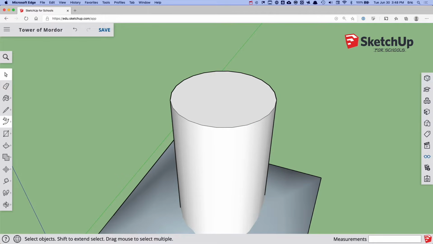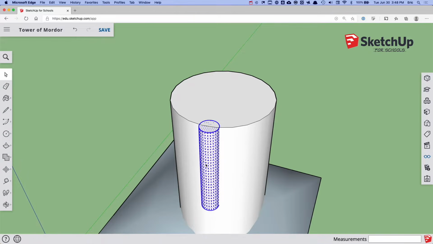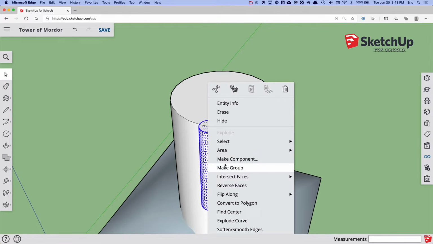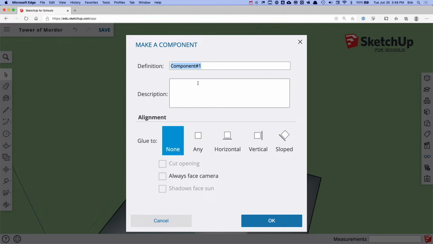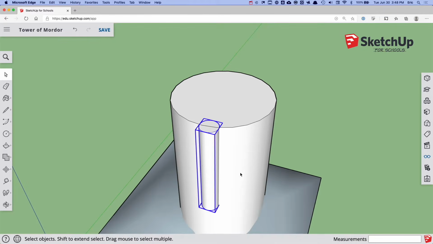Now let's add a little more detail to this model. I'm going to take the circle tool and I'm going to draw a circle just like this on the edge of our tower, and take our push-pull tool and pull it down like this. Then I'm going to triple click on it, and instead of making a group this time, I'm going to make it a component, which is similar to a group but a little different. You'll see why in a moment here. I'm going to give this component a name. You don't have to worry about these other settings here. I'm just going to press OK.